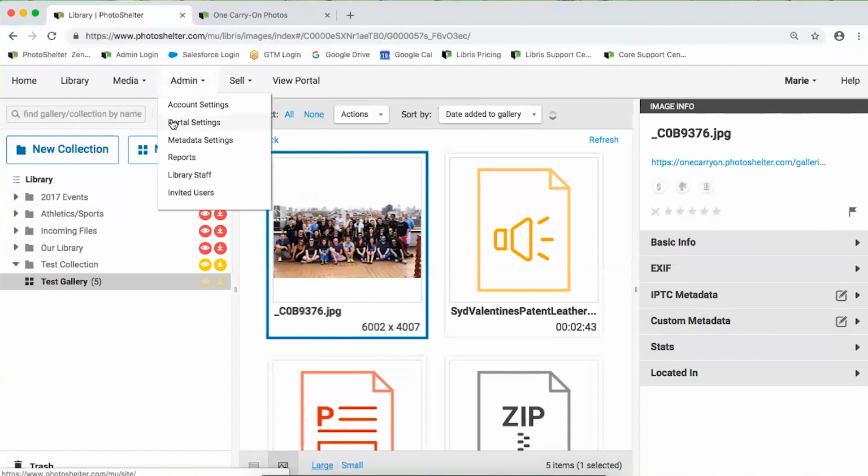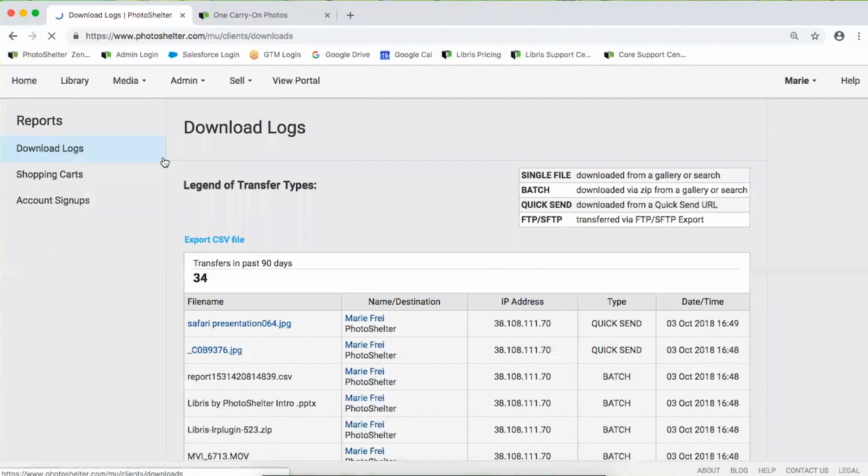I mentioned the portal settings. That's where you can edit your branding, your navigation bar, your footer, and turn on visual watermarks. That's another setting we offer. We also offer some really basic reports like a download log. It's your last 90 days worth of downloads, so you'll want to export a CSV file every 90 days, every quarter, if you want to track a whole year's worth of downloads.